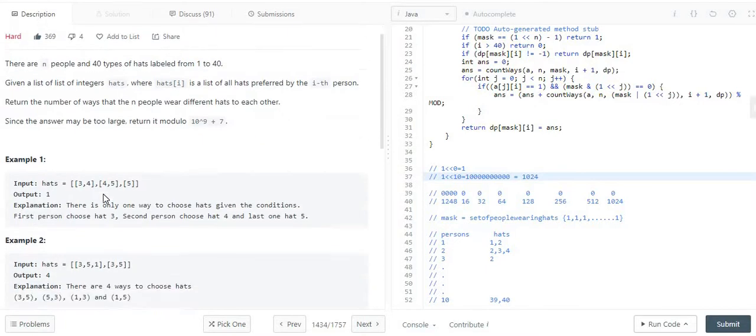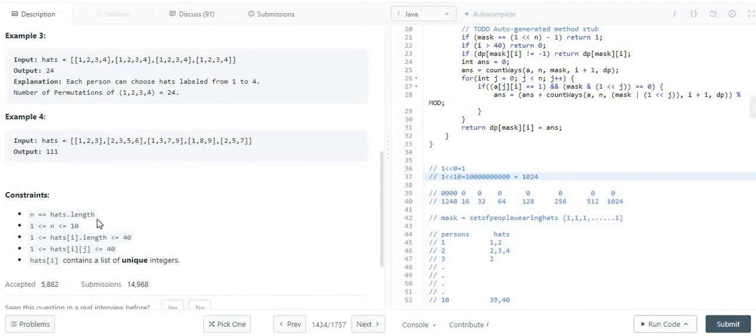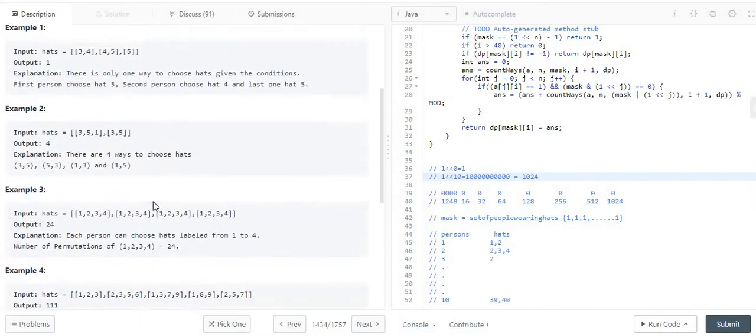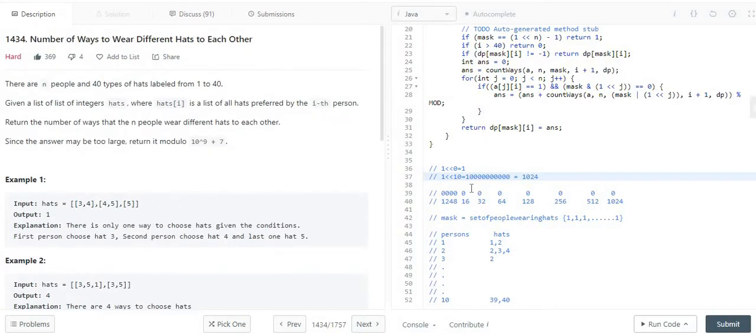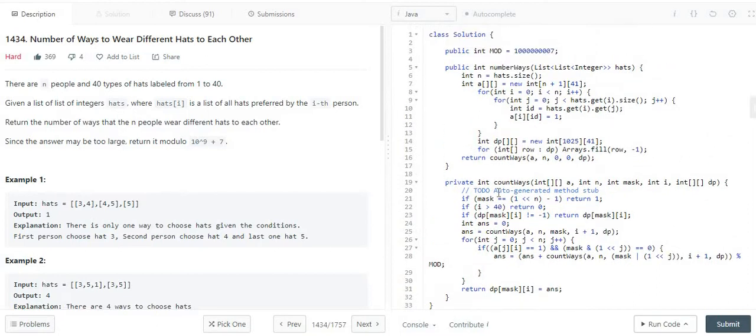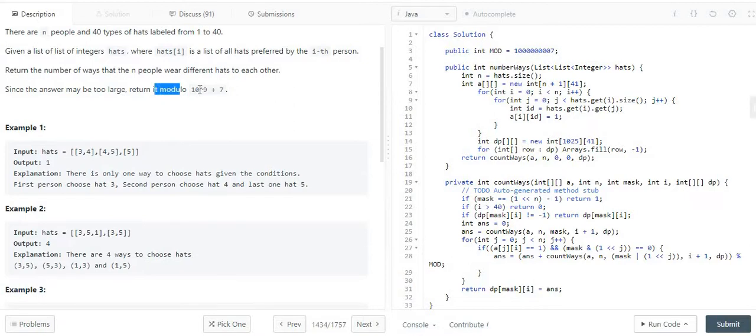Here if we see the constraints, n is in the range of 1 to 10, and the number of types of hats is 40. Those are quite small, and here I would like to give you the spoiler: we can solve this problem with the help of bit masking. This is a kind of bit masking with DP problem. They have also given a modulo, so whatever answer you calculate has to be modulo 10 to the power 9 plus 7.